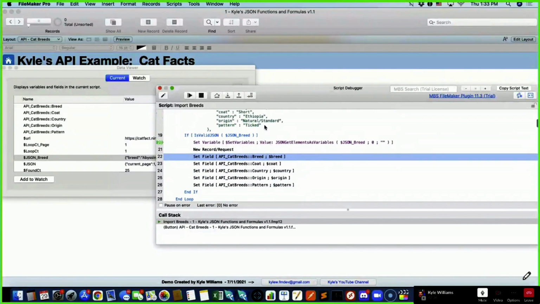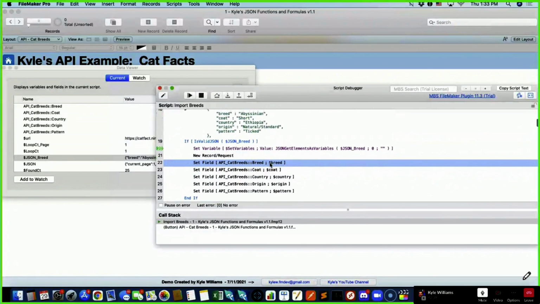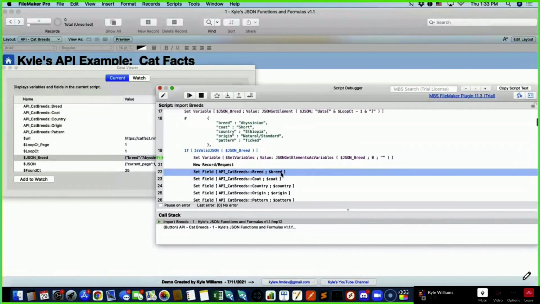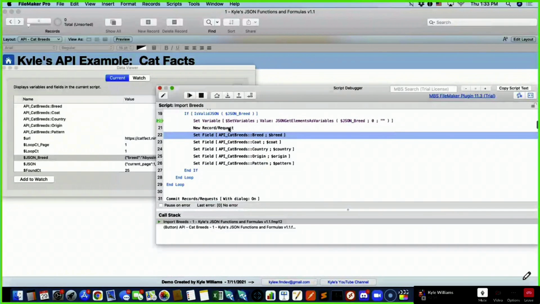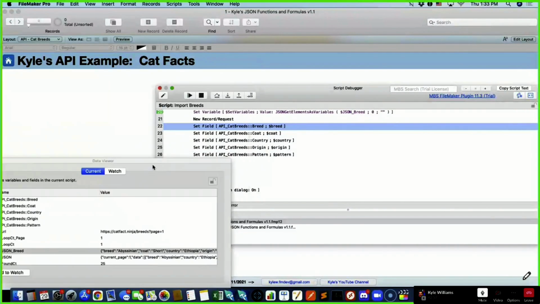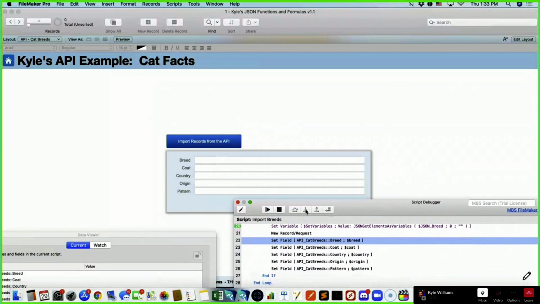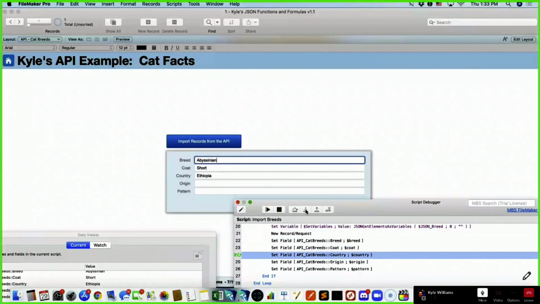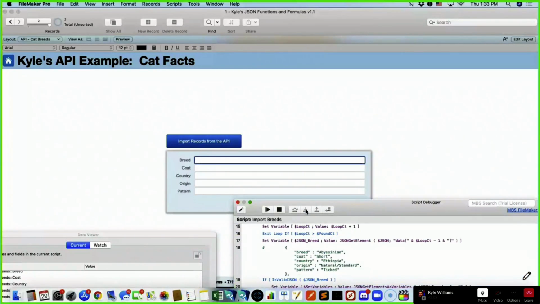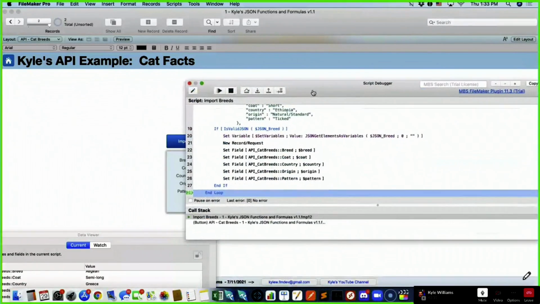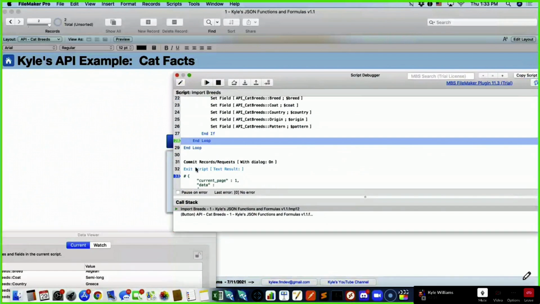So here, just like that, I've been able to create all these variables. You can see breed, coat, country, origin, pattern from these keys here. It looks at the keys, creates variable names with those keys, and those variables are populated with the values. So pretty simple. It creates a new record and populates it. If I pull this out of the way, here we're creating a new record, and then it's just putting it into the fields. Then it loops through, another loop, creates a new record, and populates it. And then we'll commit records at the end after it's looped through all of those pages.